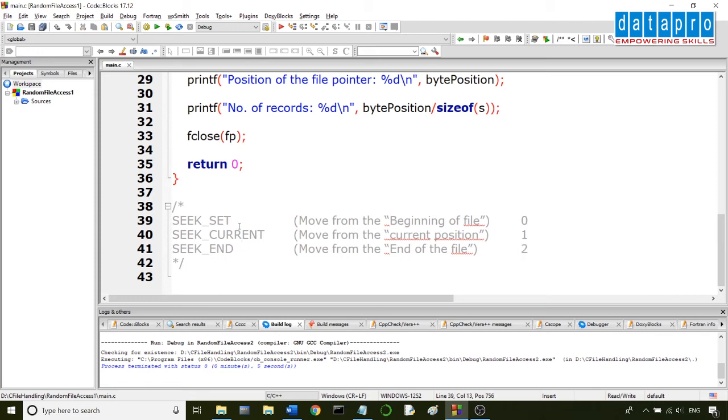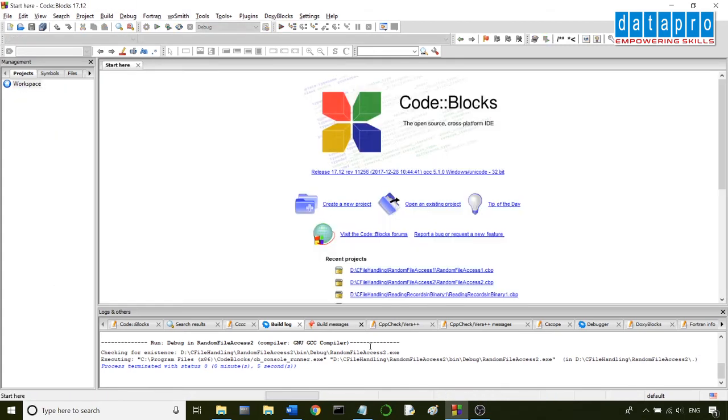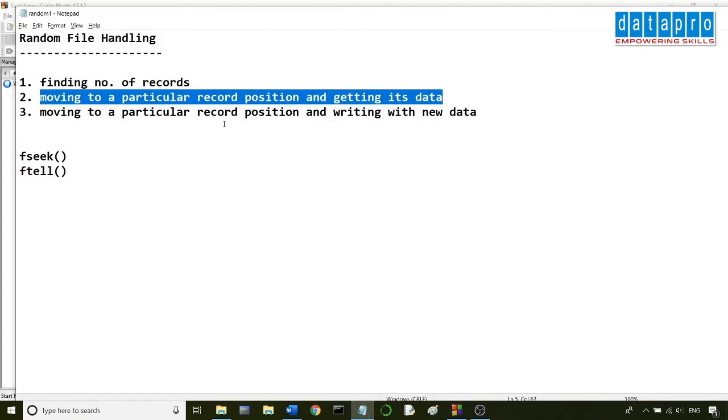Whenever we use SEEK_SET, we always give the position as a positive number only. Whenever we use SEEK_END, we either give 0 or a negative value, because from the end we want to move in the backward direction. But whenever we use SEEK_CUR, we may move in the forward direction or in the backward direction, so the position could be a positive or a negative value. Okay, we are done with the second program.